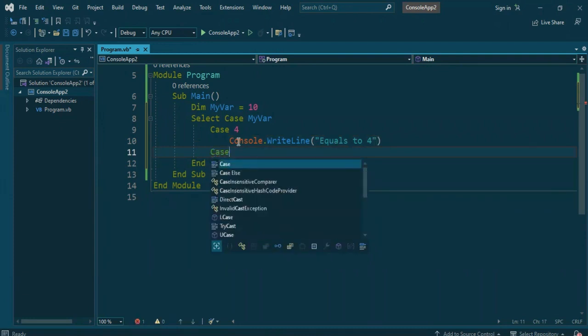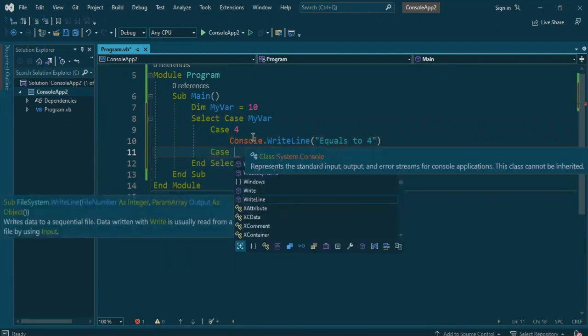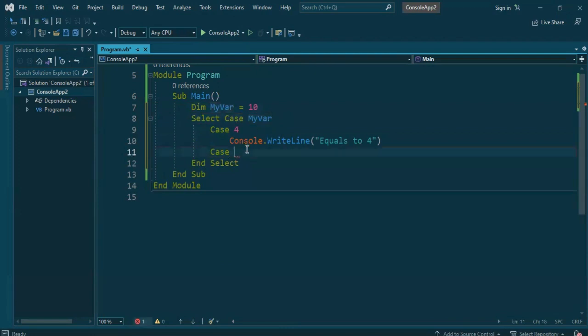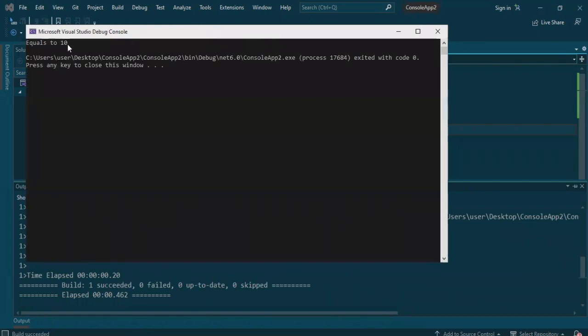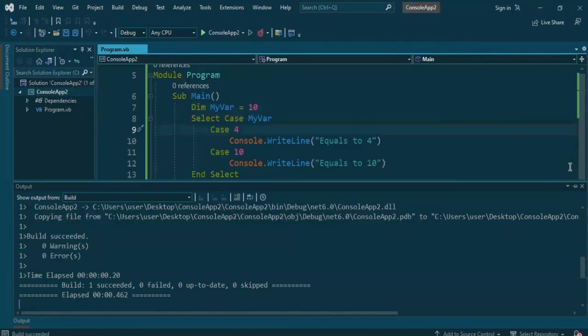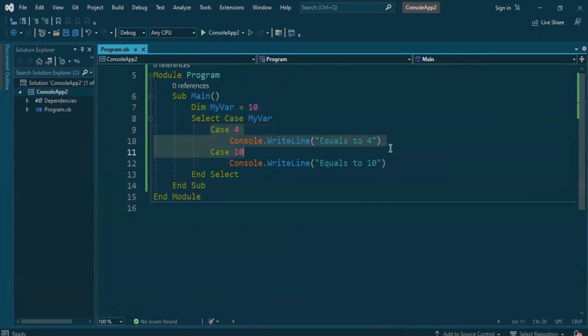And we can again write another case statement, and we can give any other case on which we want this variable to be tested. So we can choose 10, and we'll give the same statement, which will be equals to 10. Now, if we run this, you'll see that we got the statement equals to 10. So it essentially skipped this case and it went on to this case because it saw that the case matched with the test variable which we were testing.